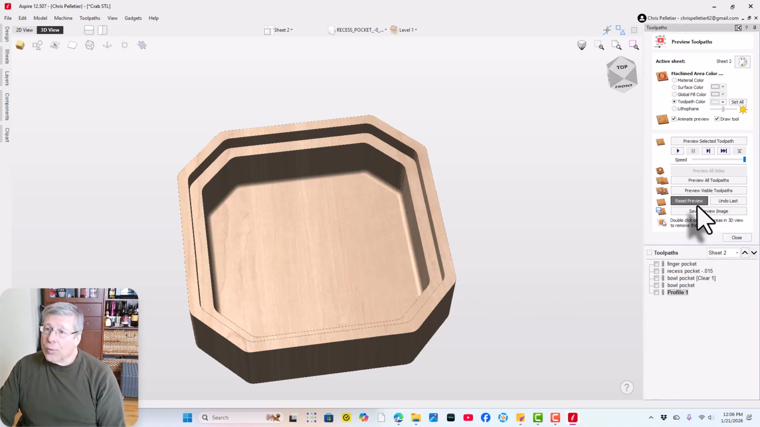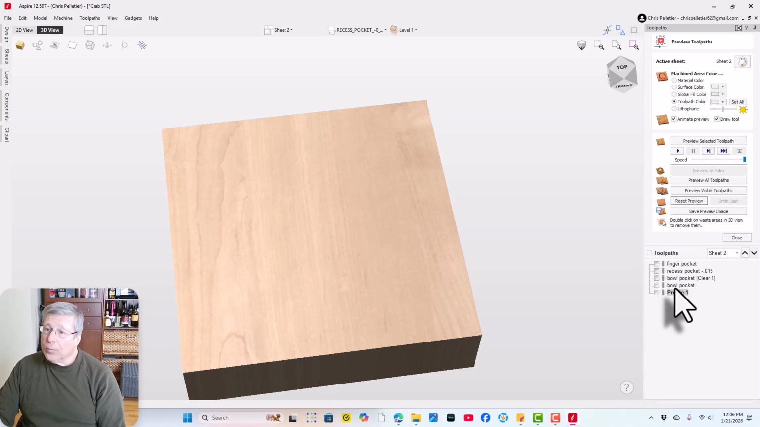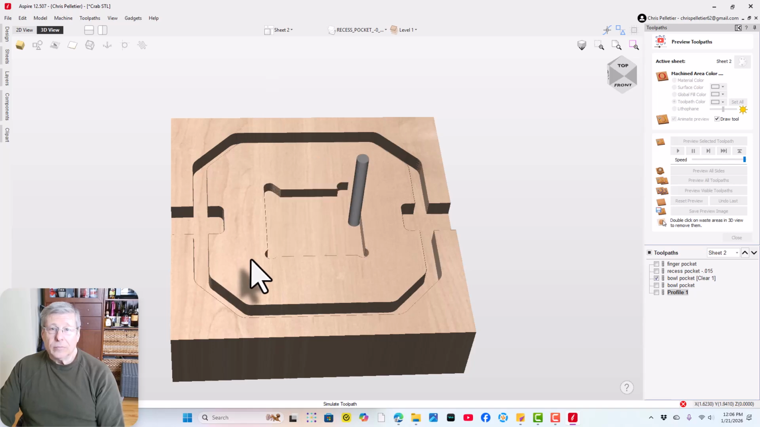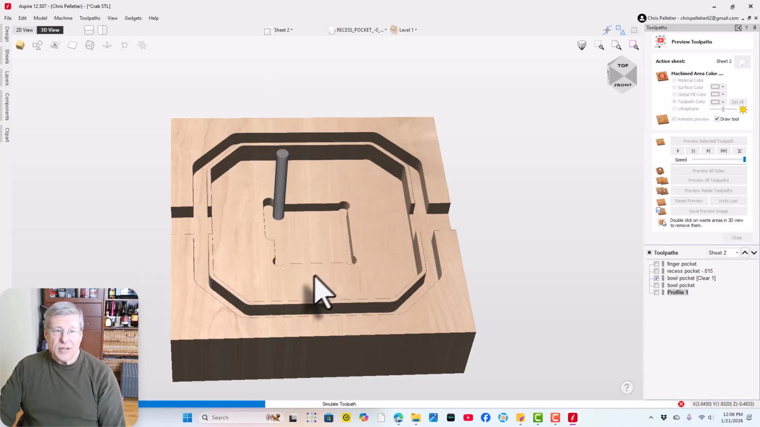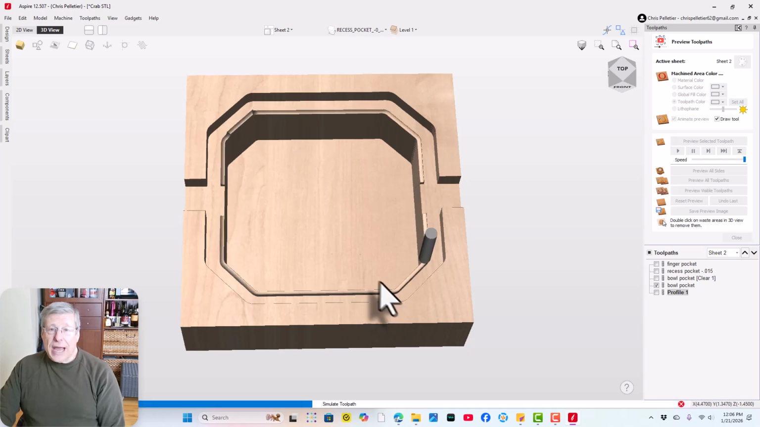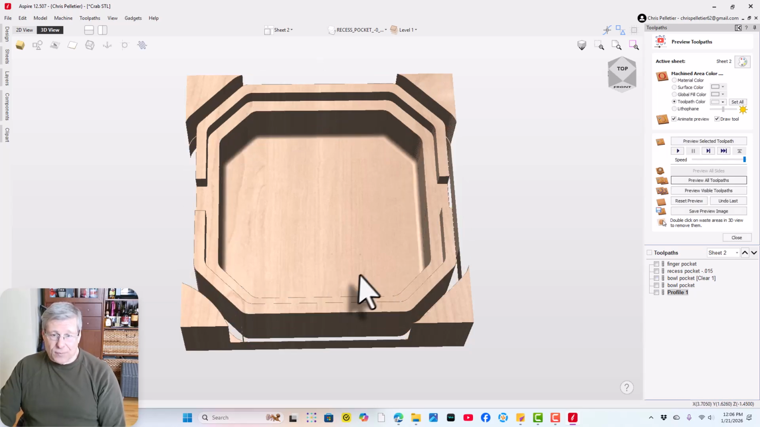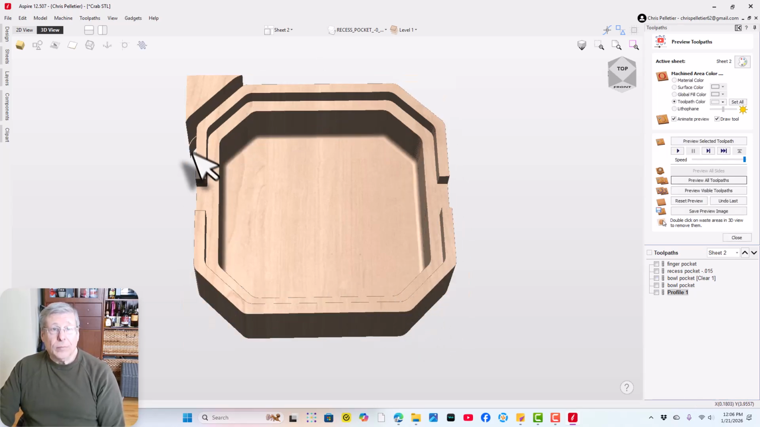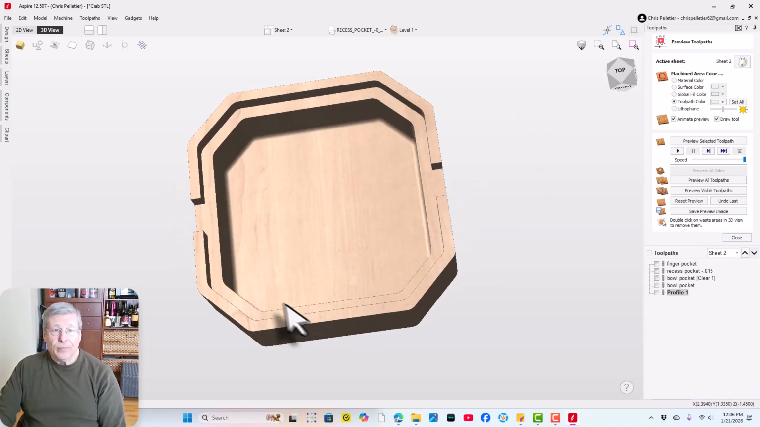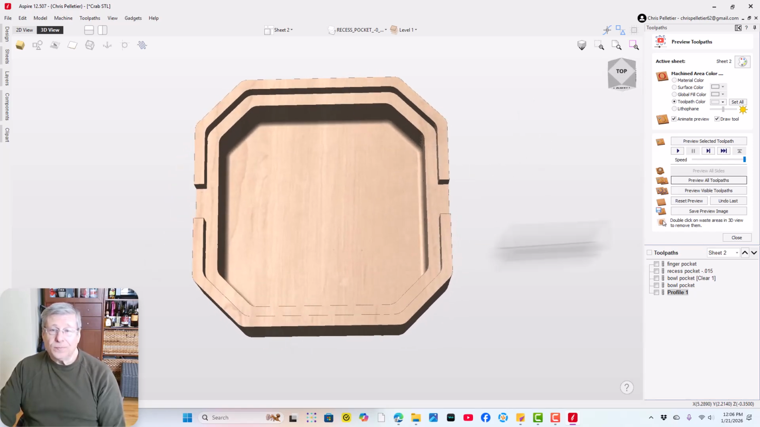So now we're going to reset and we will preview all of them. Sometimes it's mesmerizing, it's fun to watch. But the more you look at it, the more you see if there's something wrong. It looks good. It's the right size.